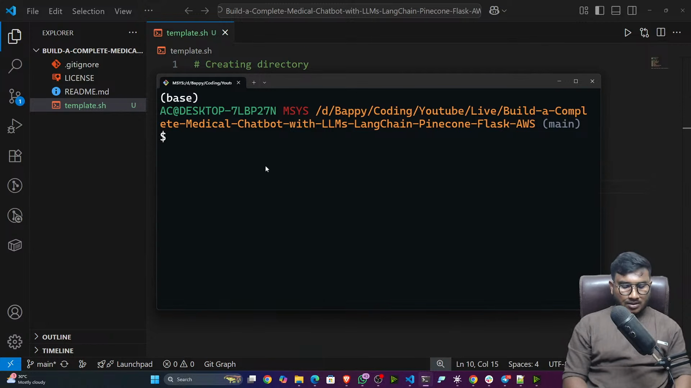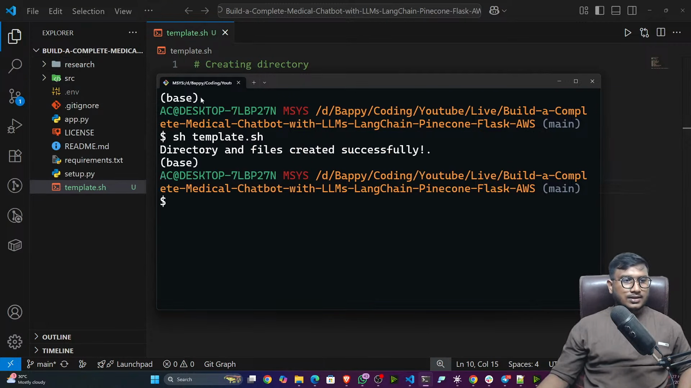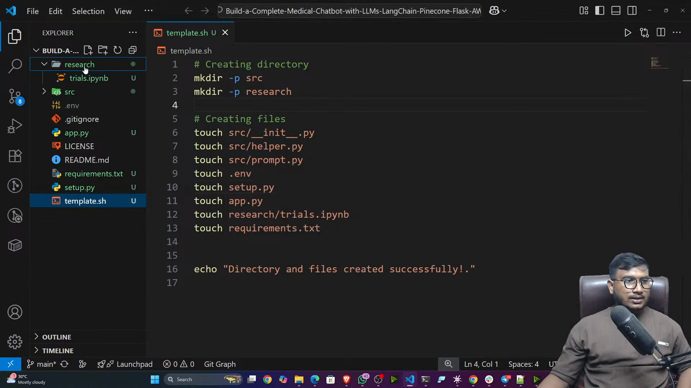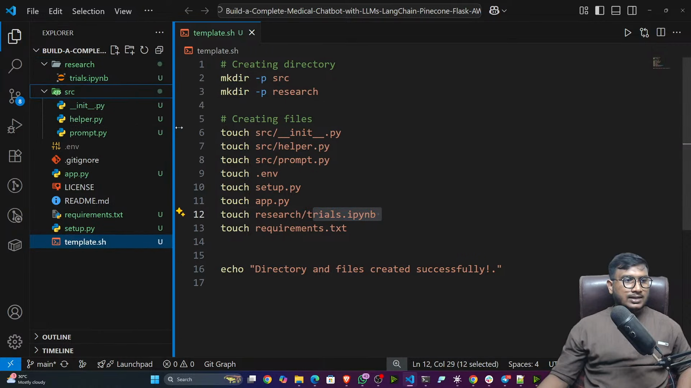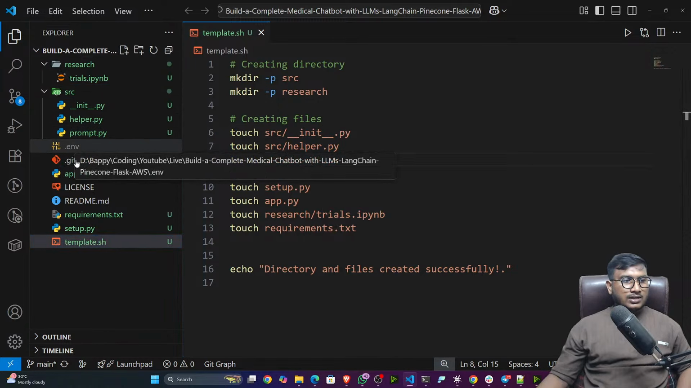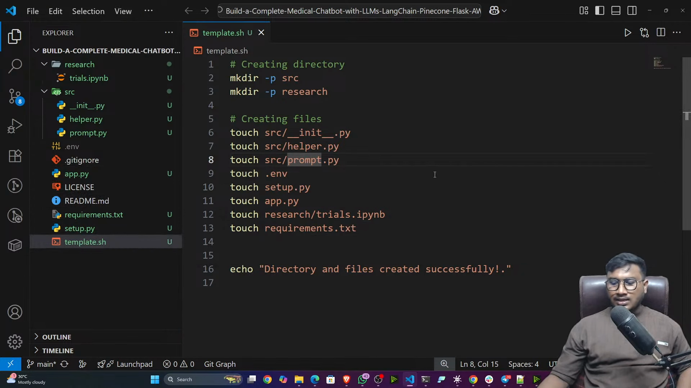You can execute this command with bash and the file name, template.sh. Now see the magic, guys. On the left hand side I don't have anything. Now if I execute, the folder structure will be created automatically. So see, guys, my folder structure got created. This is the research folder, and inside that I created this trials.ipynb file. src is a folder, and inside that I have these three files: init, helper, prompt. Now this is my .env file and app.py, requirements.txt, setup.py. Each and everything is there.